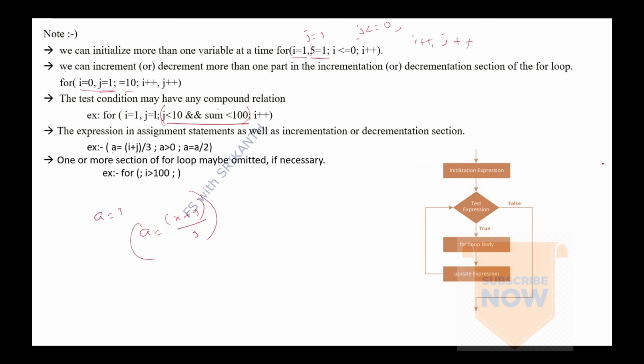In the for loop, we can place more than one variable, more than one condition, and more than one incrementation and decrementation of the variable in one area. So it is more helpful for programmers and developers, who can understand it very easily. We can initialize more than one variable, write more than one condition like a compound relation, and implement incrementation and decrementation. So this is a very short explanation of the for loop.